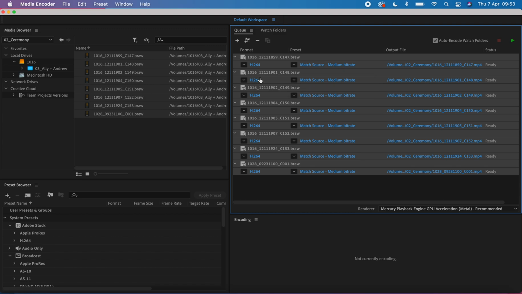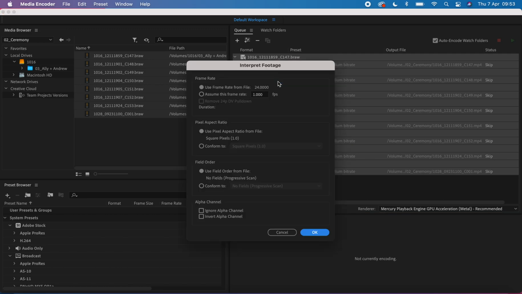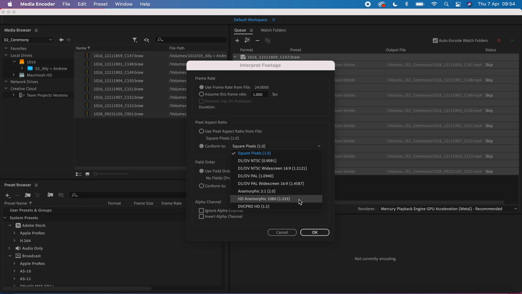So what you want to do is hover over where it says B-RAW, not the one underneath it. Okay, so let's do that and click interpret footage. In this box, what you want to do is come down to pixel aspect ratio, select conform to, and in this drop down you want to select HD anamorphic 1080 1.333. Please don't worry about the HD element of it, okay?